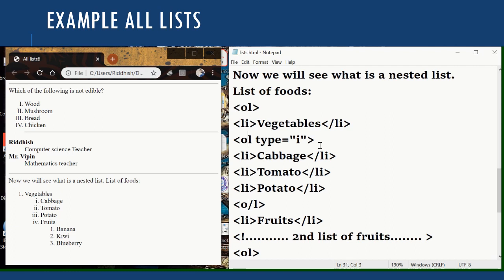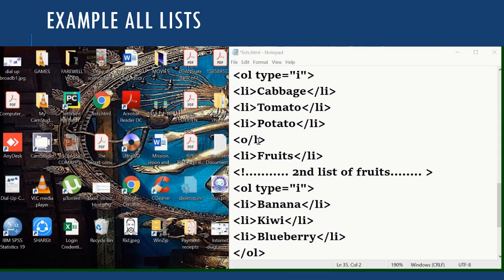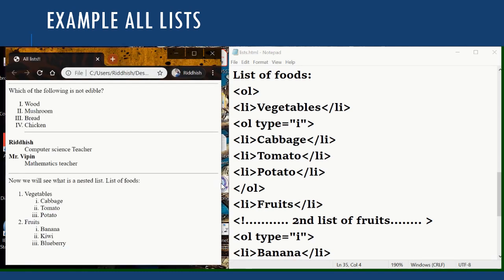All right, so here's the fourth. We need to close this ordered list. This list over here, we have done the wrong syntax. We need to put the backslash over here and save it. So here we get our proper list.